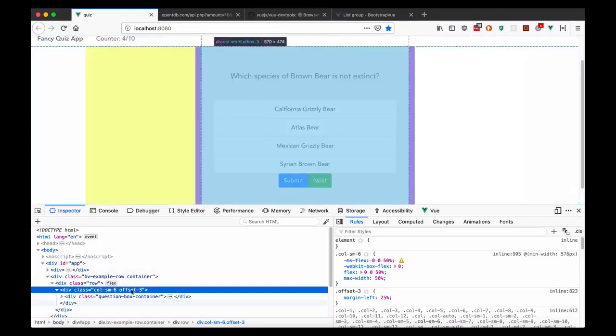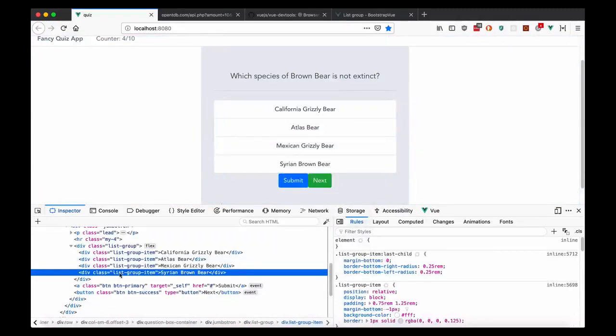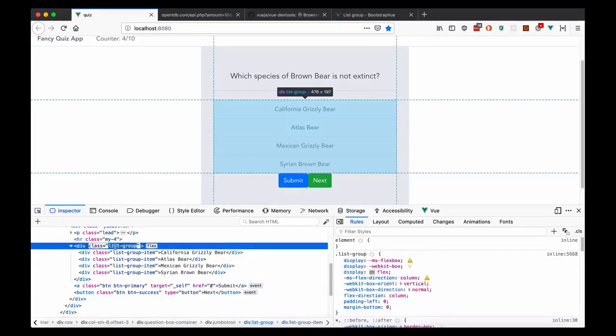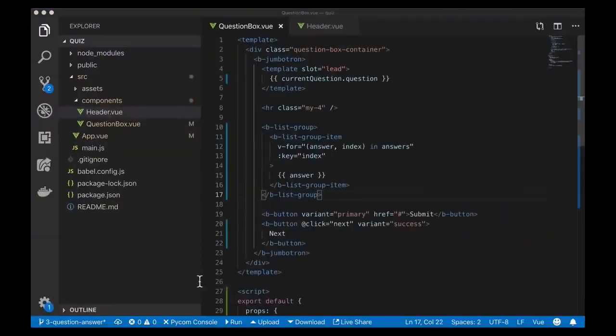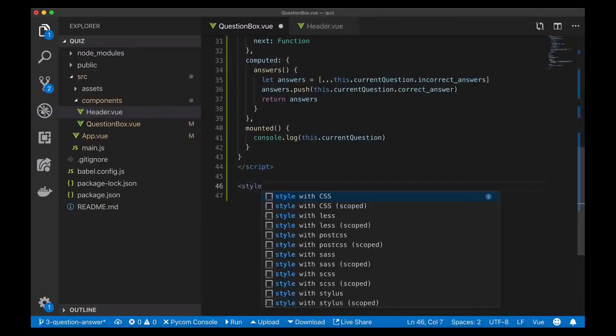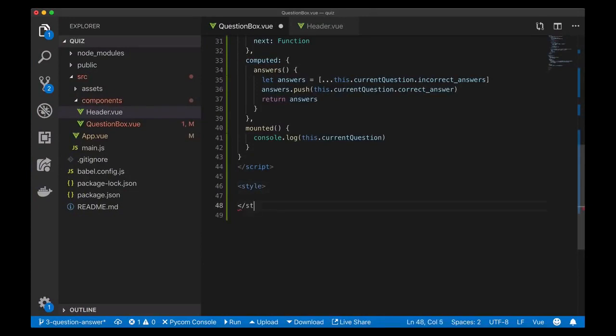So if I look in my dev tools, I can refer to these with the class list-group or list-group-item. So I'm going to copy this class, go back to the application, and just add a style tag to the bottom. Any view component can have a style tag in it, and there are different options you can use for styling. I'm just going to use default CSS. You can also use Sass if you want to. I'm also going to denote that these styles are scoped, meaning they won't be global styles. They will only affect styling in this component.